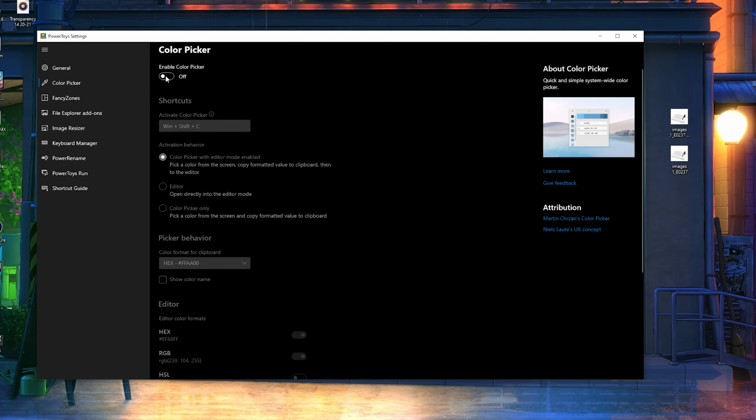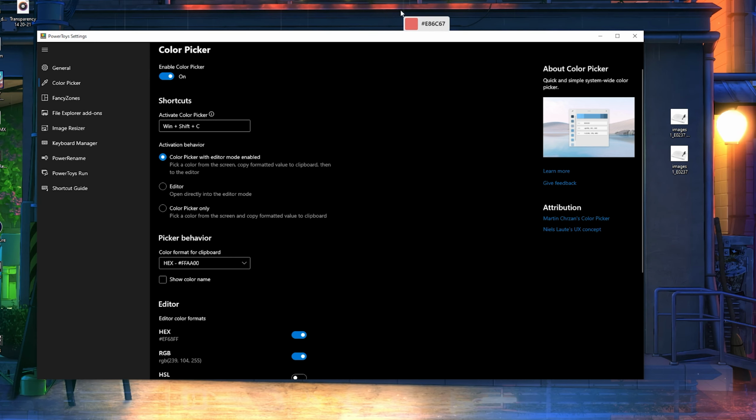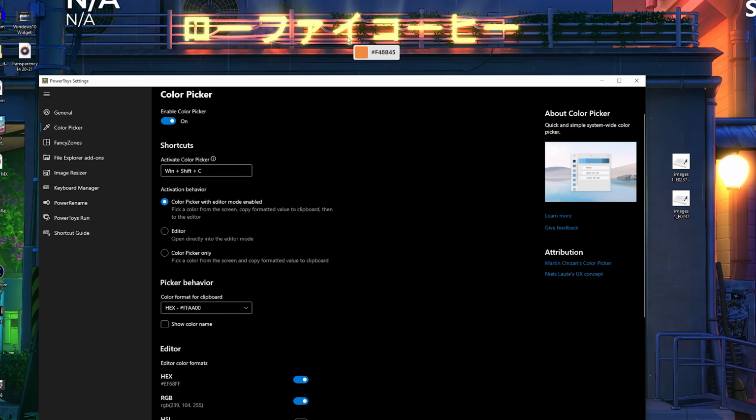First up is Color Picker. Now, this is one that's a little bit more niche. If you work in design, video editing, anything that deals with color where you want to get specific values for a color, maybe you see an image on a site and you really want to use that specific color for a logo or something. Windows Shift-C is the default shortcut, but you can change this if you prefer. This will bring up a little color picker palette over your cursor.